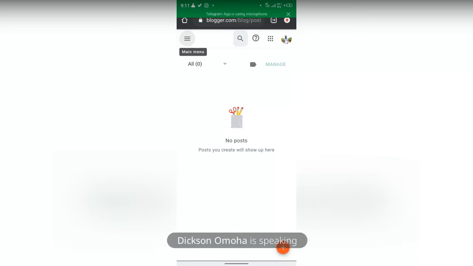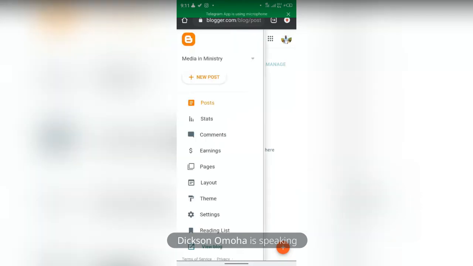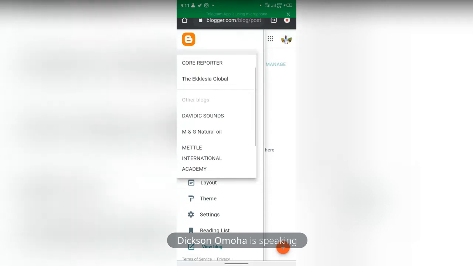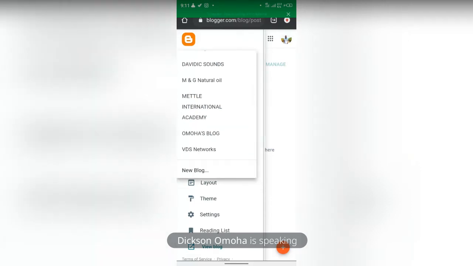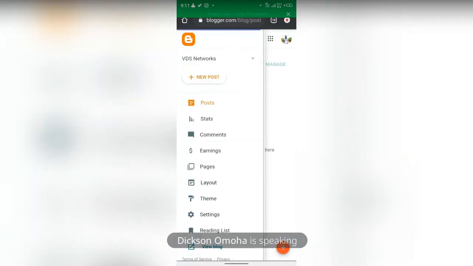But it's not going to look so cool. Why? Because there is no post on the website. So let me try something out here. Instead of creating new posts, I have VDS Network here. So I'm going to use the Sora theme for VDS Network. So you see how it looks, okay?